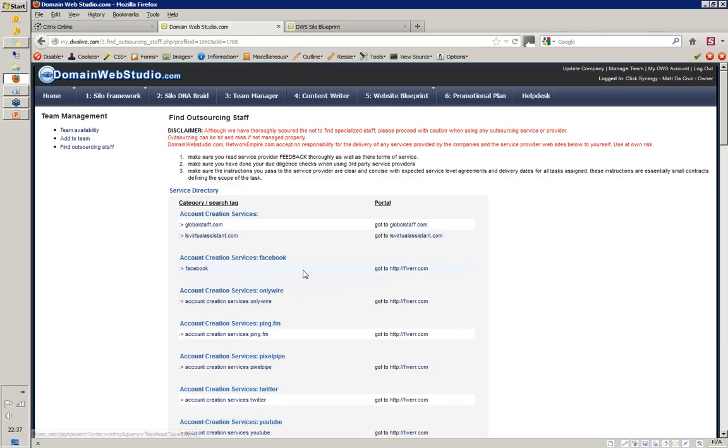So how much is your time worth? Do you want to mess around with things that cost you a fortune doing it yourself, or would you rather just pay someone $5, issue them a task, let them get on with it, and you carry on working on more important things? Okay, so that's the team screen. It's pretty simple. You've got the availability, and then you can find more people to work with you to do specific micro tasks in your business.